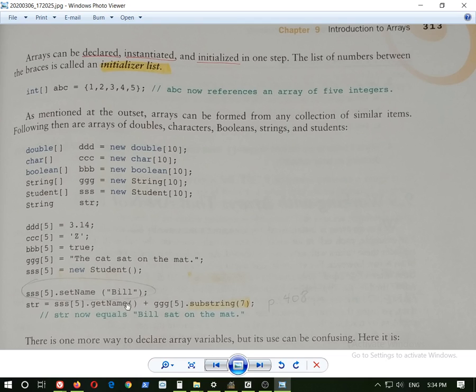Now we're just going to go ahead and get it. So that should get "Bill". But look what else we're doing. We're not just doing that, we're concatenating this, plussing Bill with whatever's at GGG index 5 and substring 7. So what is going to be there?